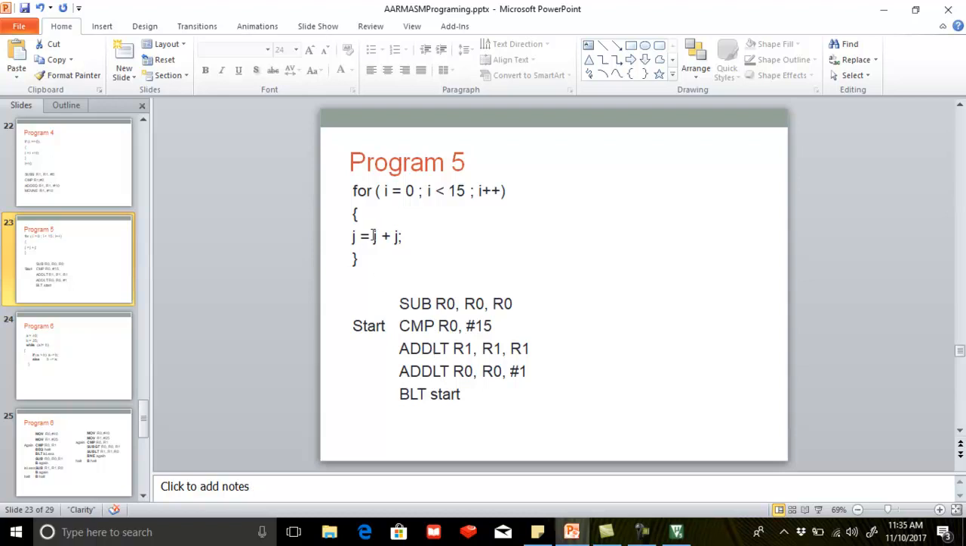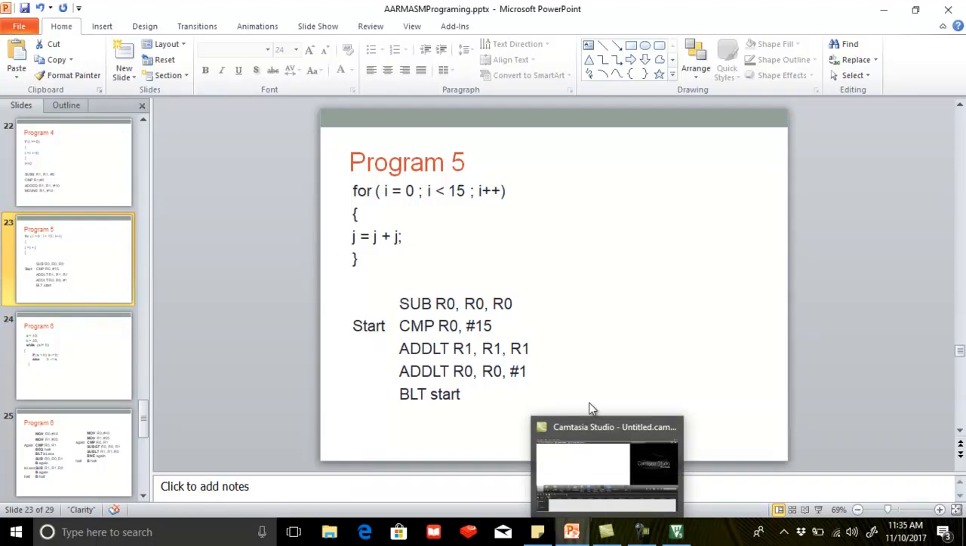If it's less than, I'm going to add j plus j. And again I would be adding. If it's less than, I would be incrementing I. So I'll keep incrementing and then I give a branch if less than. So as long as it's less than, this loop will keep executing, and once it becomes greater, this loop will end and it will stop your code.